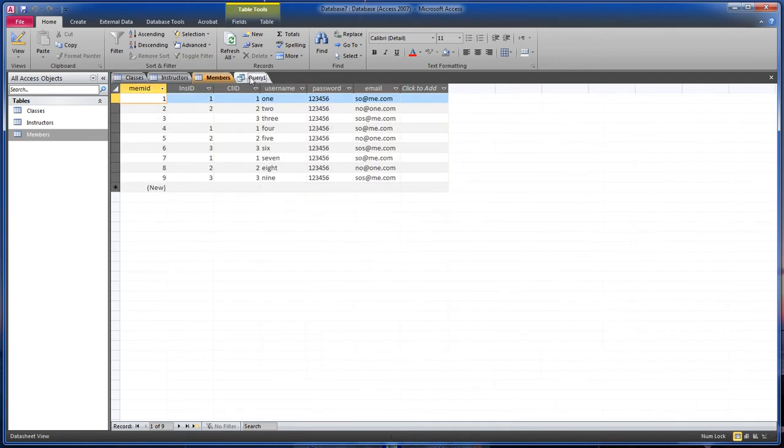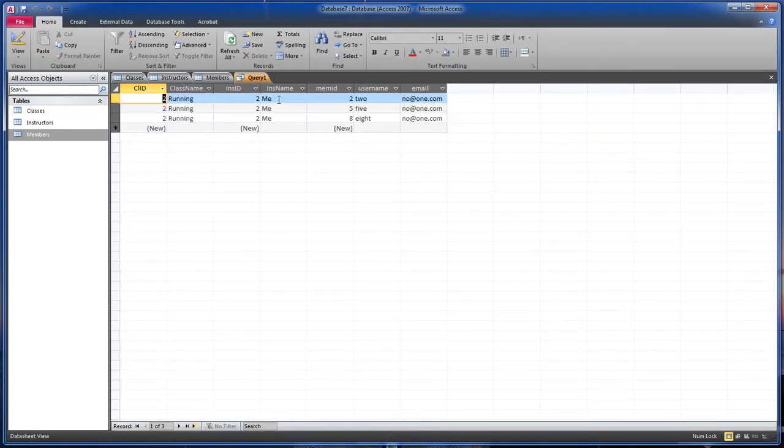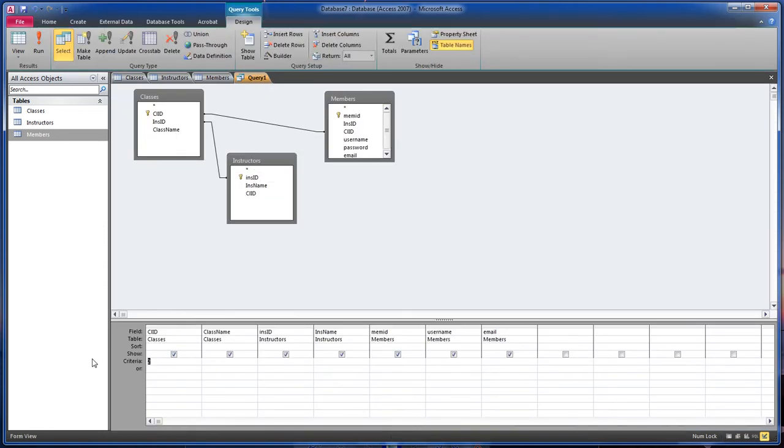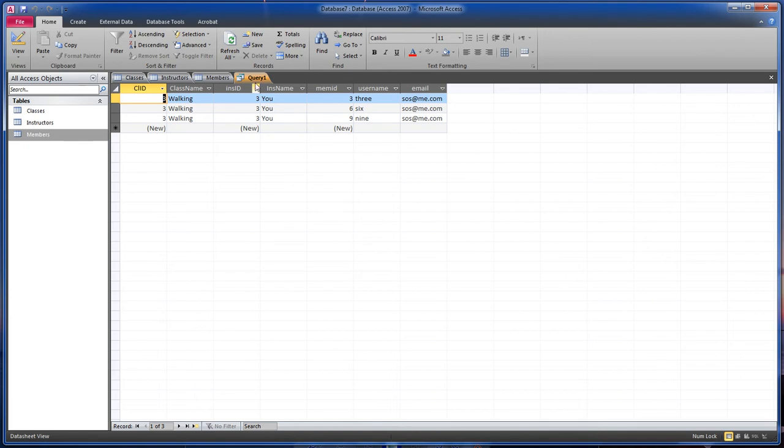So we come back, let's go back inside design view. We choose classes number 2, and it shows me, and then we go back over to design view and choose classes number 3, run it, then it shows you with your members.